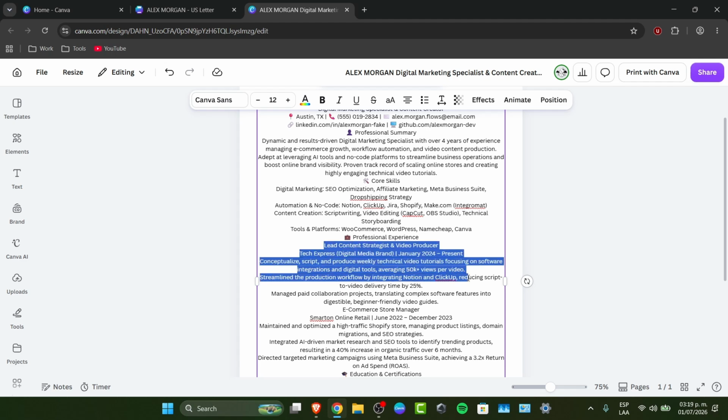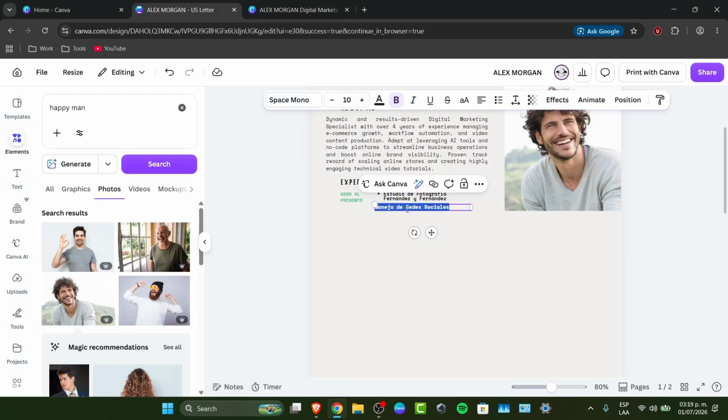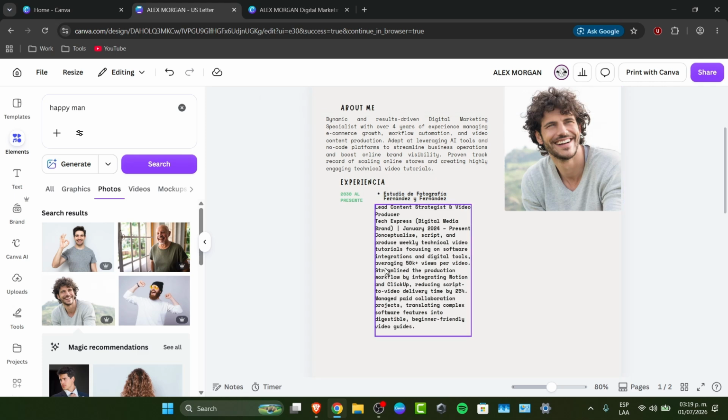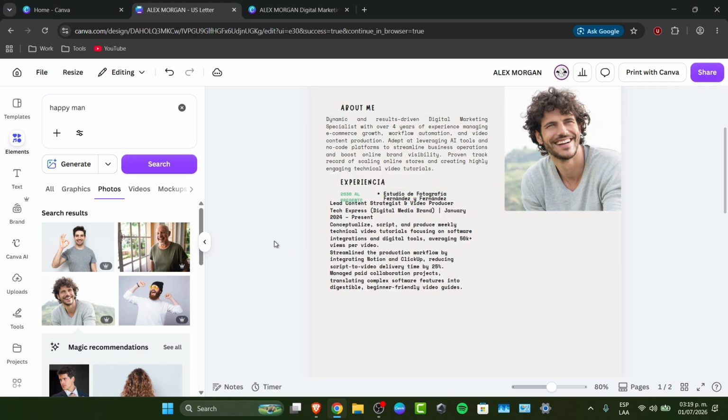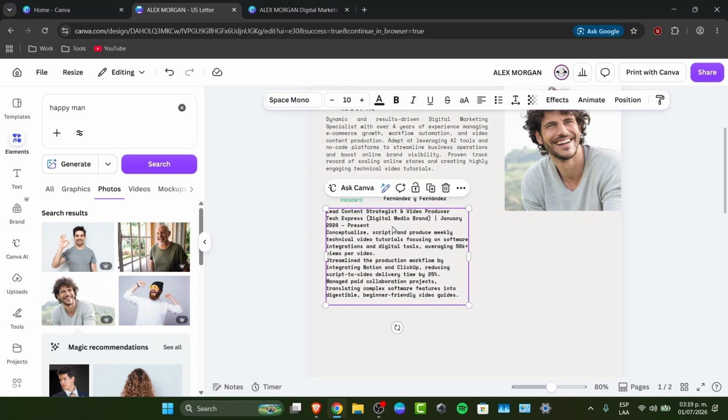I can now copy all of this and I can paste it directly inside here, right? So as you can see, the format actually works really fine. We don't have to do a lot in here, and well, it actually works really fine.